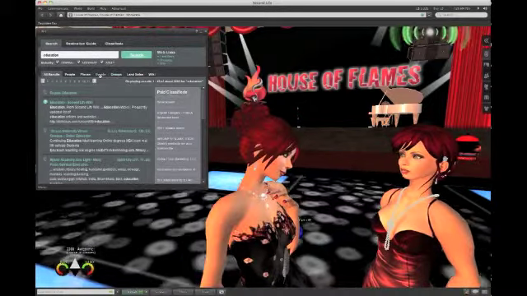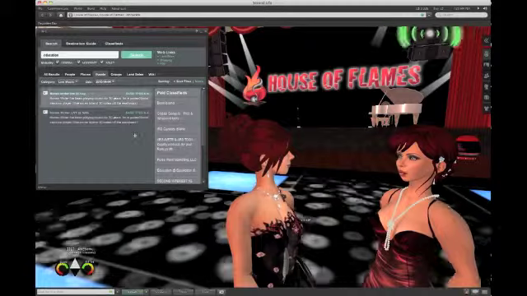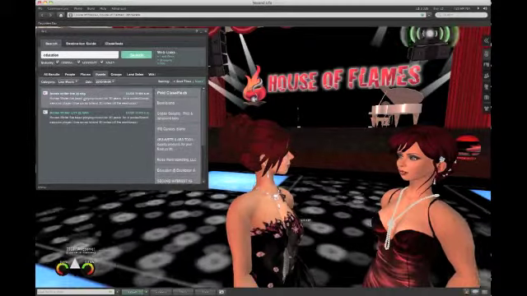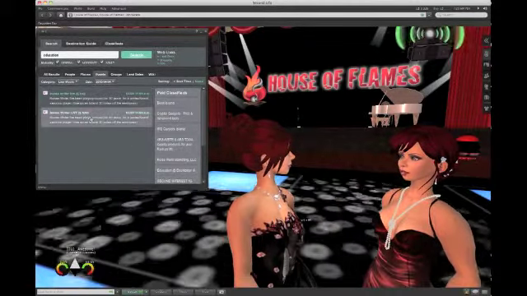If I wanted to look for live music, because that's the realm I usually deal in, I go to live music, and the same thing will happen. There will be live music for today, and it doesn't look like there's a whole lot going on.